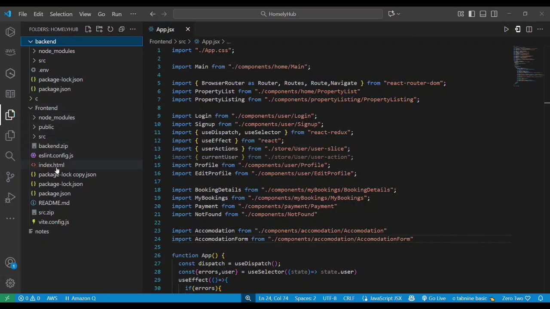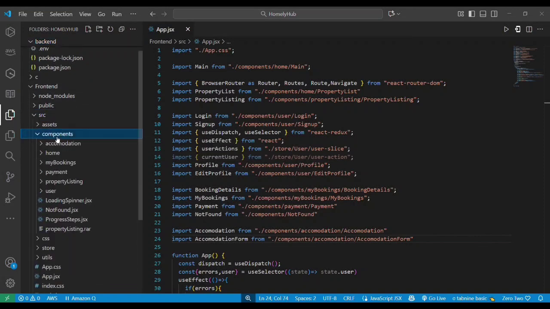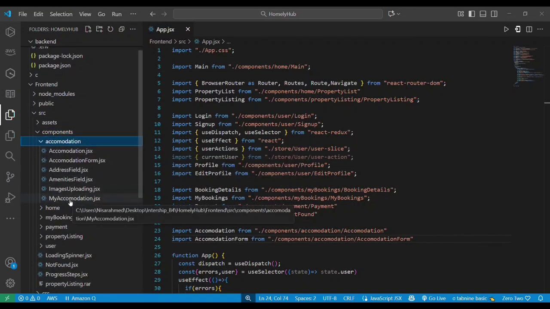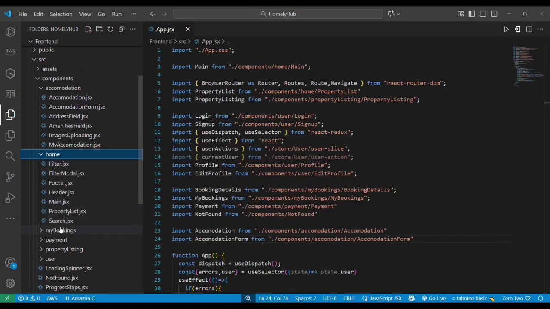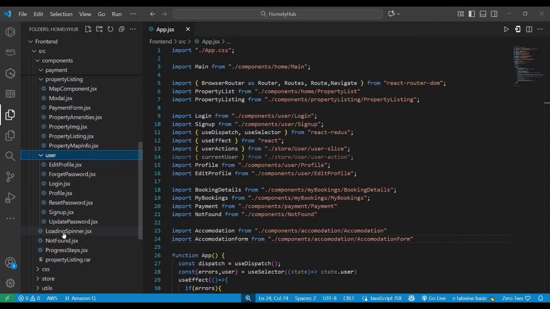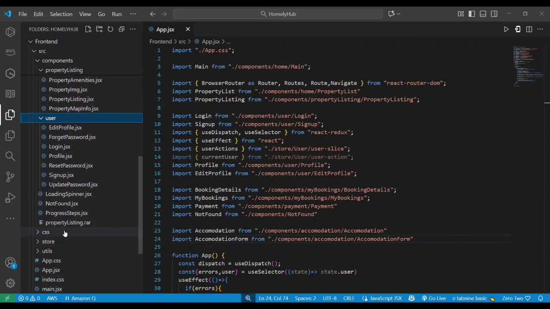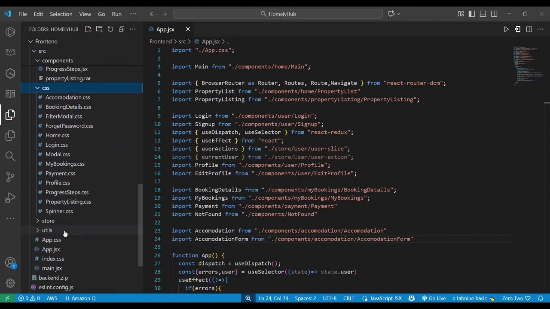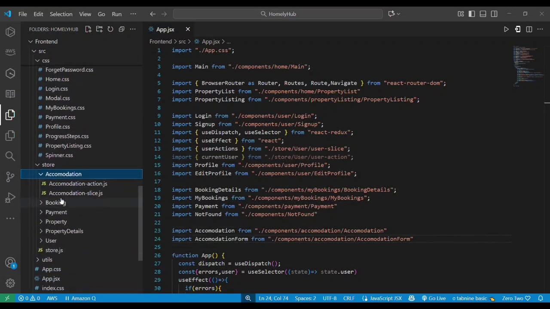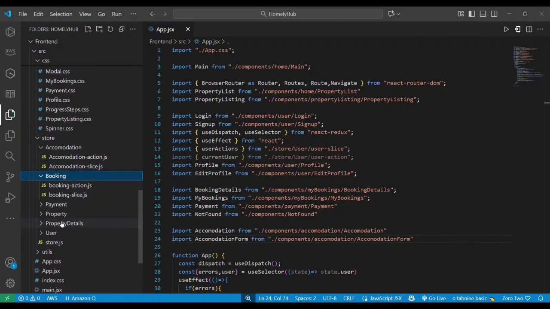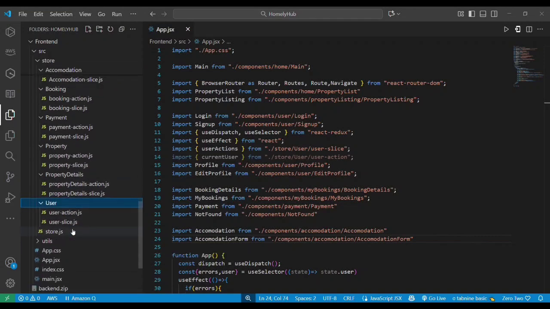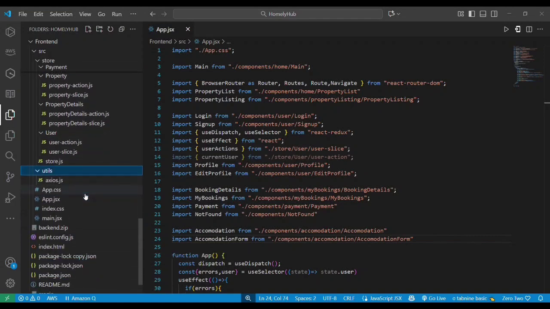In the front end folder, in src, we have written all the programs, like accommodations for each accommodation, home, bookings, and payments. We have written code for each and every component in our project to make it responsive and interactive. This is the CSS for all the pages of our project. This is accommodation.jsx, the JavaScript file. This is for booking, this is for payment, properties, property details, and users. This is all we have learned during this project.